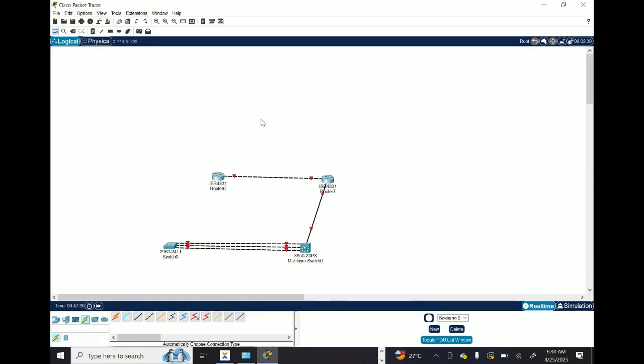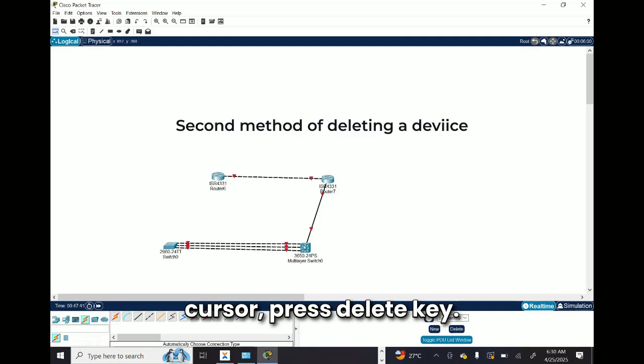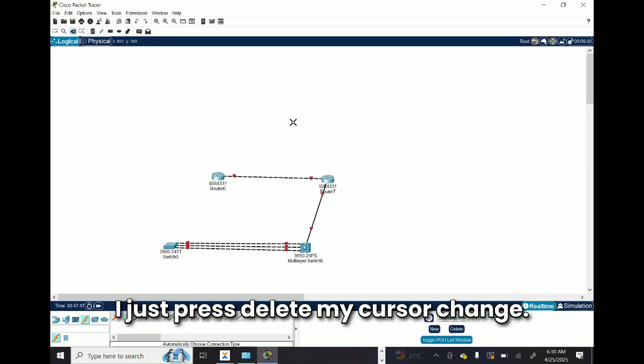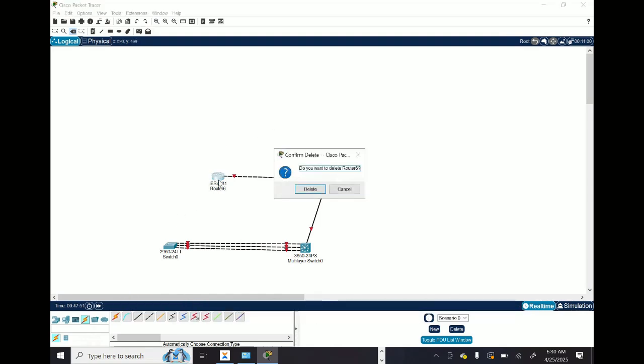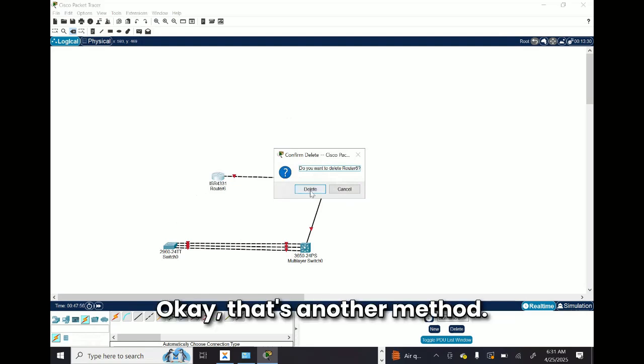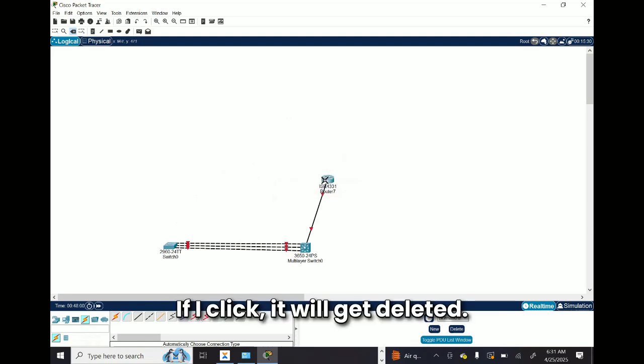Oh, another way to delete: before you move your cursor, press the delete key. You will see that your cursor will change. Let me press delete. My cursor changed. So any device that I click will be deleted. Okay? That's another method. If I click, it will get deleted.